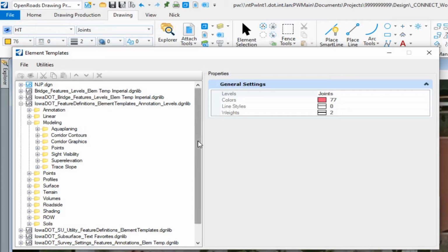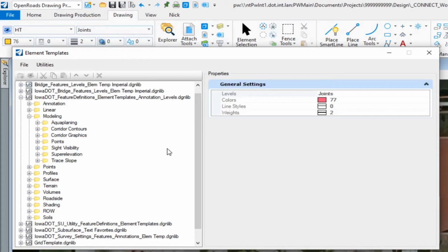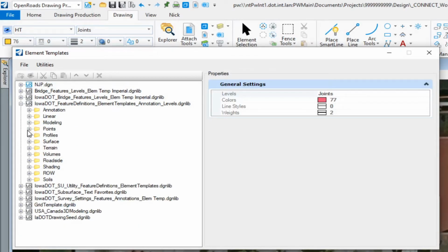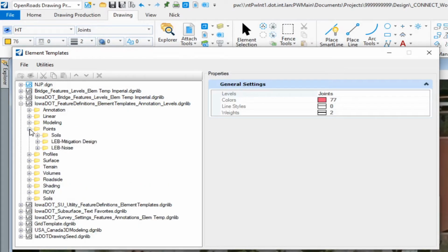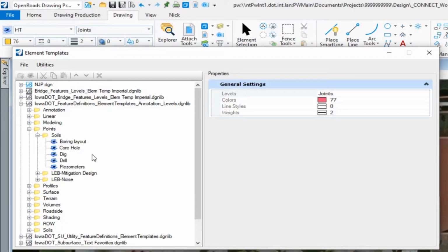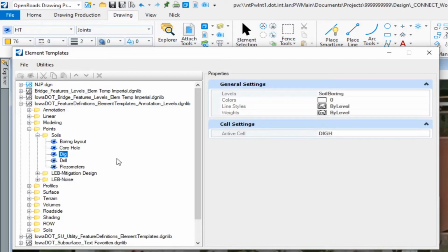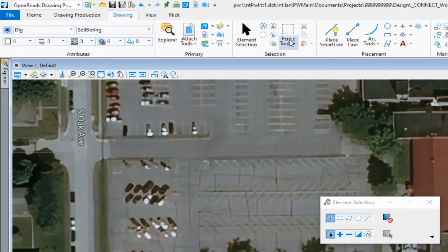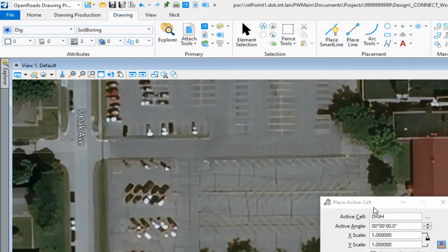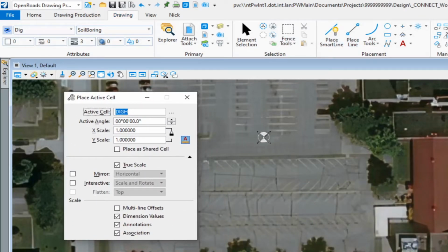Modeling, this is going to be mainly used by corridor modeler in the tools. Points, this is going to be used for like soils, our location environment bureau. So as you can see with the points, now we're going to get the active cell associated with that. So now when I do have that active, let's go ahead and close that. I bring up the active cell. You can see here now that it comes automatically in with that cell selected.